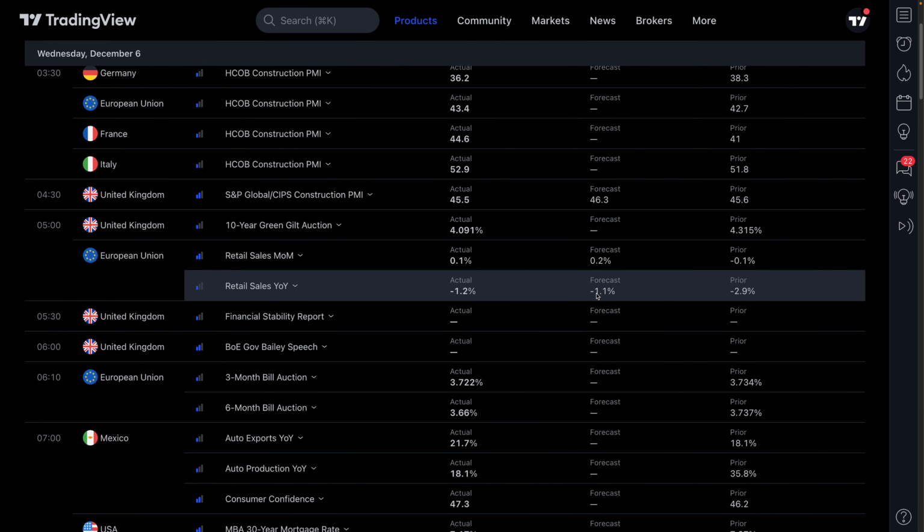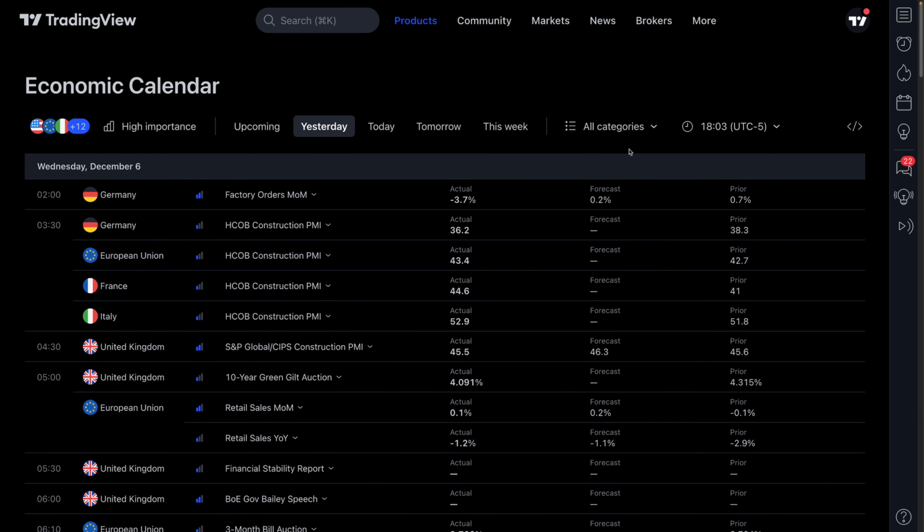The forecast was for minus 1.1%, but the actual was minus 1.2%. That means that the actual reporting was even worse than the forecast. Oftentimes, the forecasts are fairly accurate. So to see it even be somewhat worse sometimes does catch traders' attention. Lastly, it says prior. This is what the report was prior. In the report before this report, it shrunk by minus 2.9%. So now, based on this video, you understand actual, forecast, prior, and how to operate this calendar.